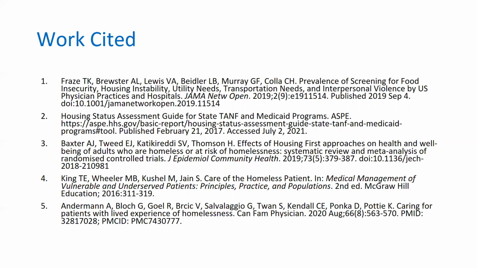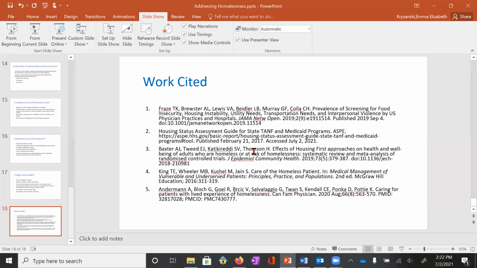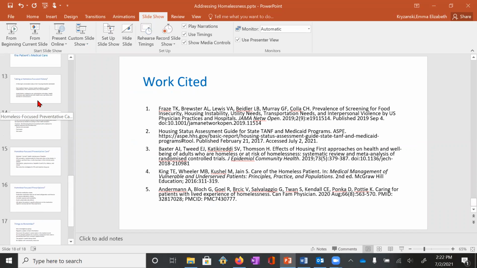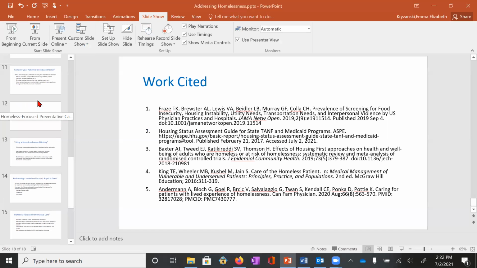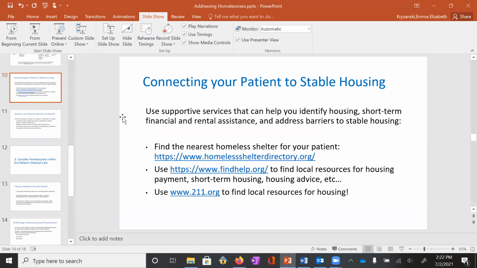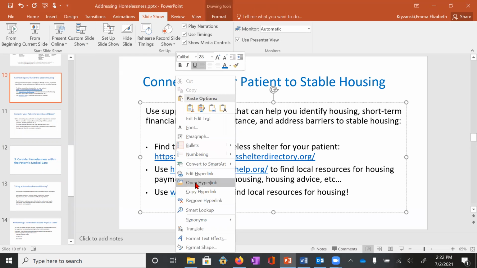This is our presentation on homelessness, caring for a homeless patient. Now I'm going to just take us to those resources that I had recommended for us to use to connect patients to stable housing.